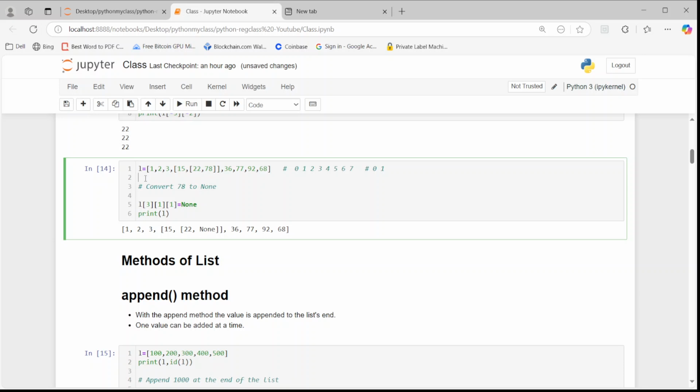Now what will happen here is, what will be the index position of 22? The index position of 22 will be 0, and index position of 78 will be 1, because we are going inside this second inner list.